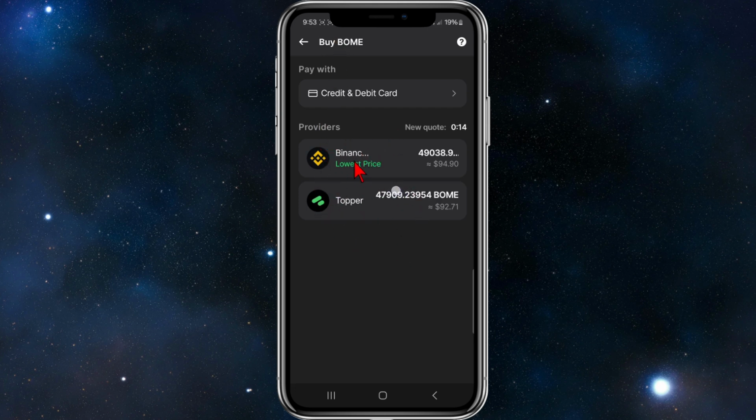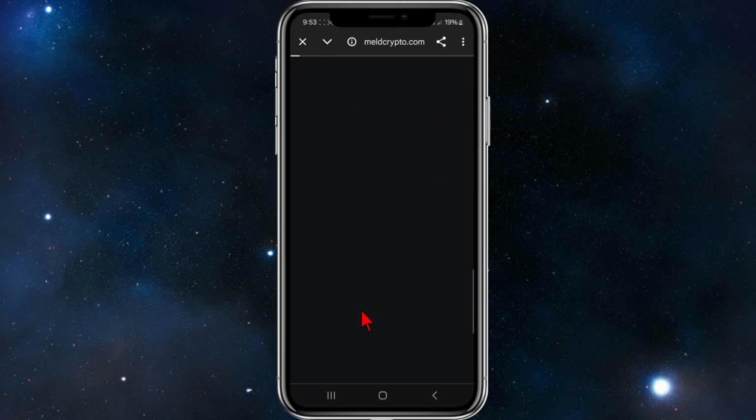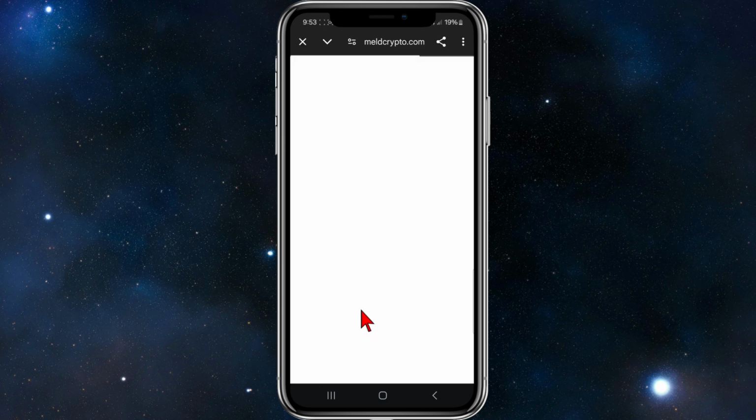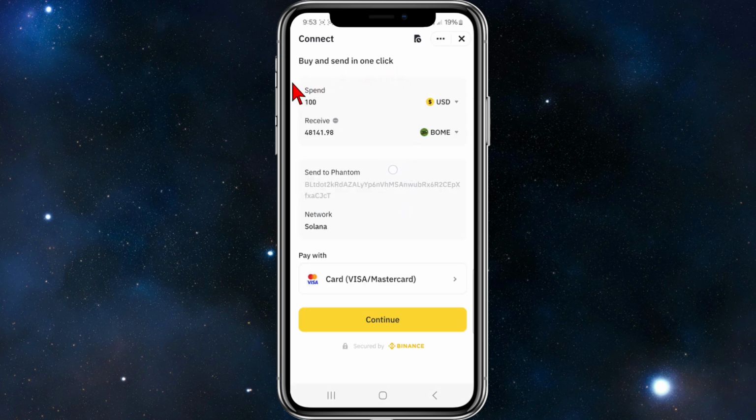All right, so if I want to purchase with Binance, I'm going to click on Binance, then click buy. What this is going to do is send me off to my Binance app, where I need to make the purchase. So here it is: connect, buy and sell in one click. Spend 100 USD, receive that. I need to go in and click continue with my purchase, but I'm not going to do it. This is just for demonstration purposes.